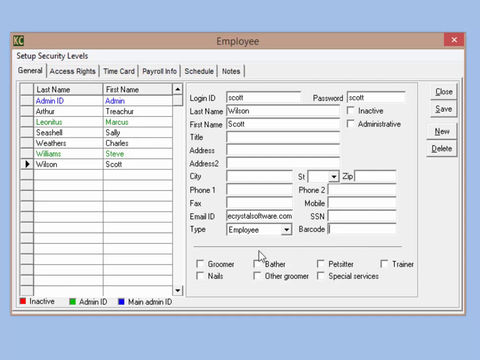Beneath the contact information, you'll see a line with services below. These are the services you can select to designate that the employee performs these services in your facility. Checking these boxes ensures that the employee will be selectable on that schedule when assigning services.